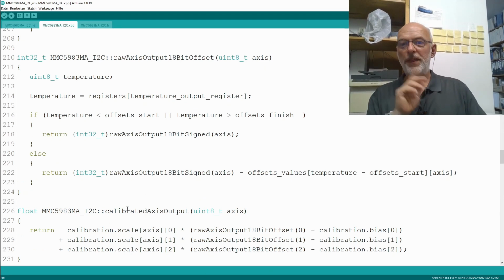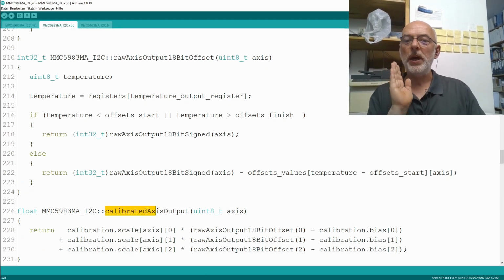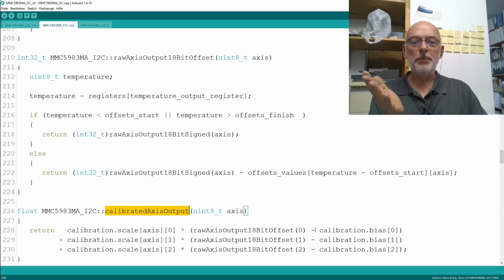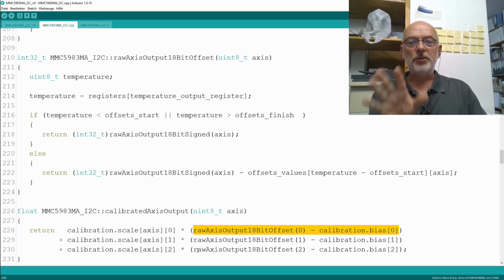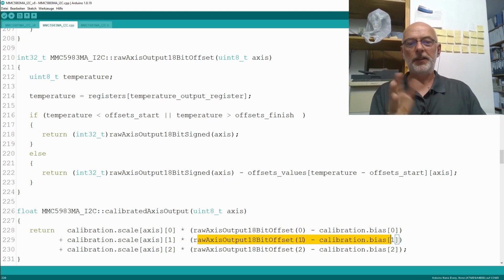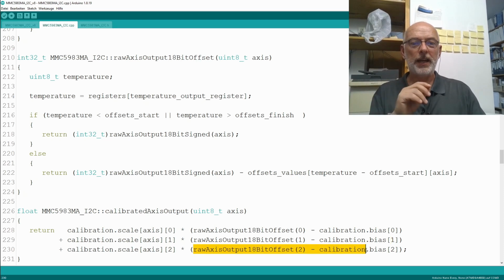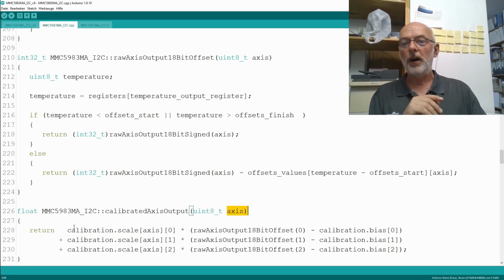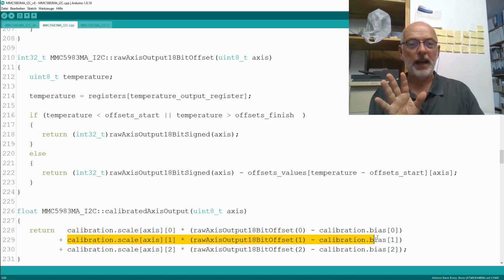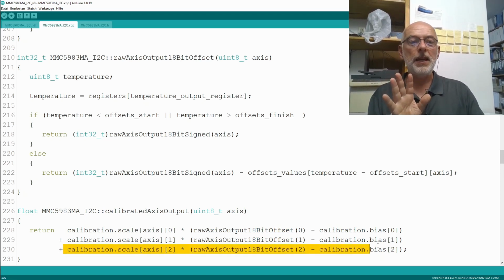And at the core of things, I have here a calibrated axis output function, which takes our calibration data and first does a vector subtraction. It's a minus, so it's a subtraction, a vector subtraction. And then one part for each axis of a matrix multiplication. Again, I explained that in detail in the other video.